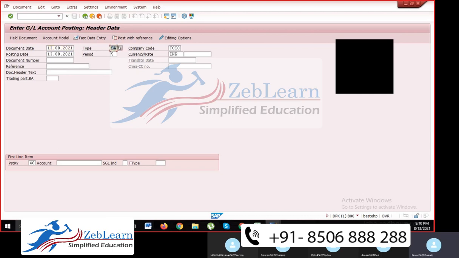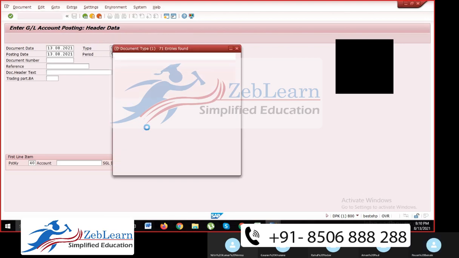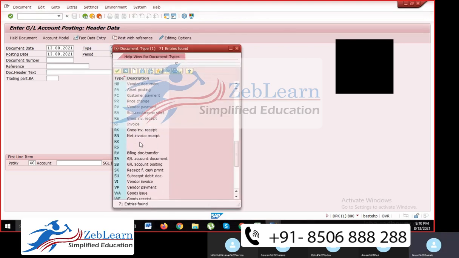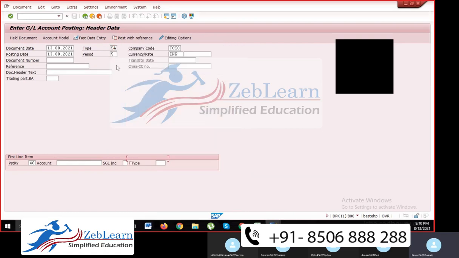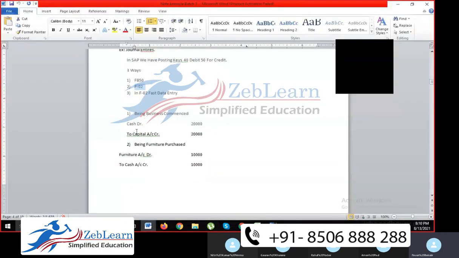And whatever document type you have, you can post here as per your requirement. So the entry will get saved in that particular document type. I told you where to get the document type also. So standard is SA, we use it for GL account documents. Then you have to give the entry you are posting, that entry you have to give here.